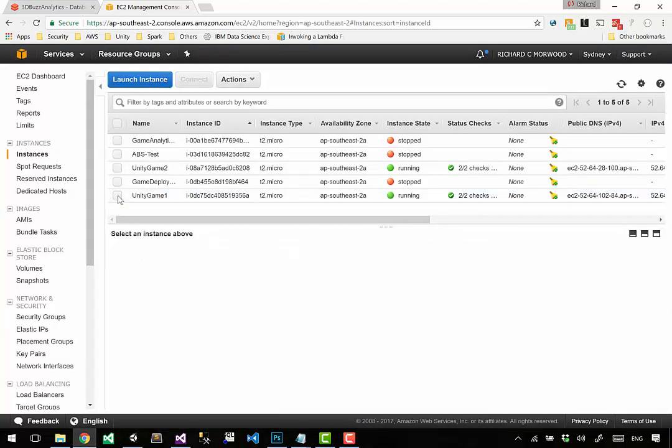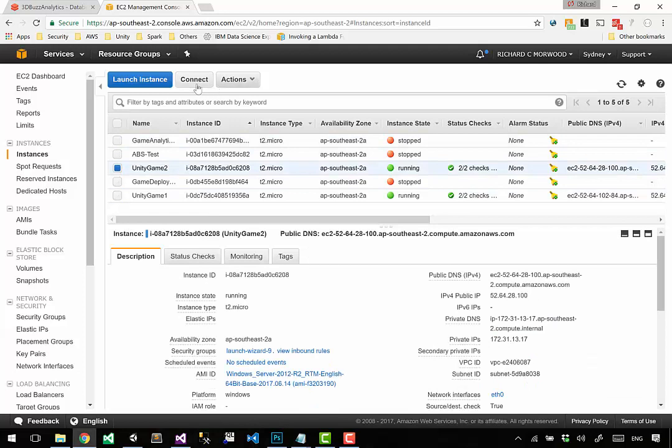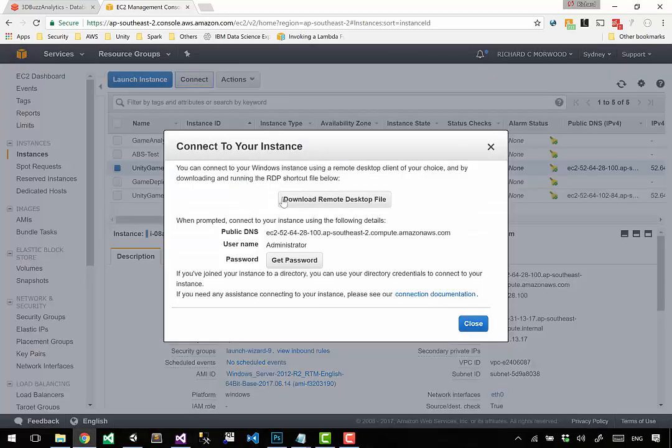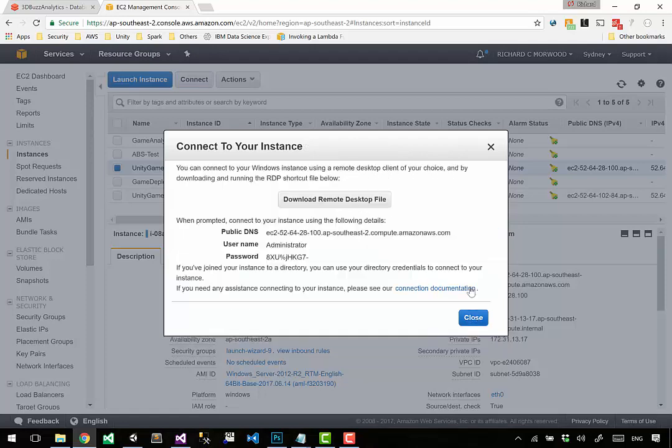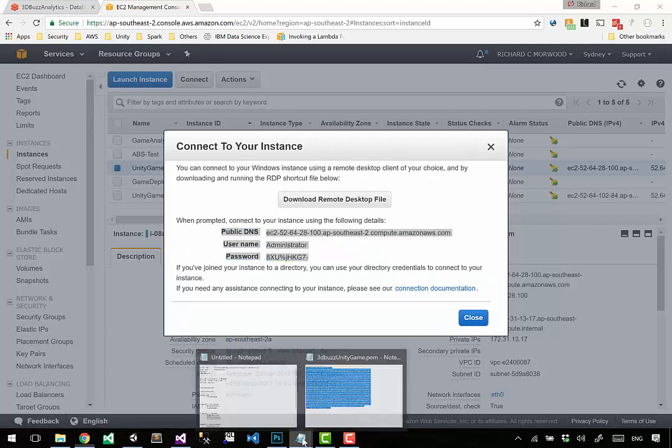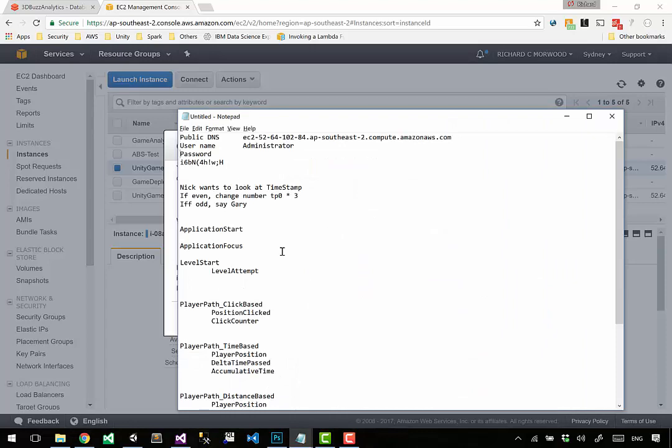Now I need to do the same thing for Unity Game 2. I'd like to connect to it. Get me the password of the administrator account. It's already got that in there because it's the same key name. This is what I pasted in just a second ago. I will decrypt the password, and I now have the access details for the second server.